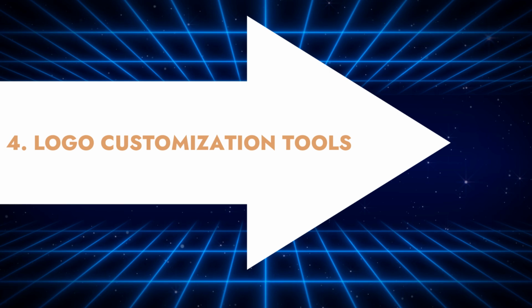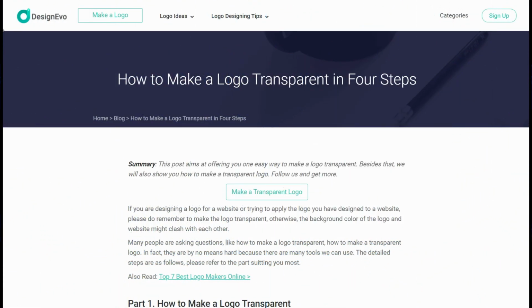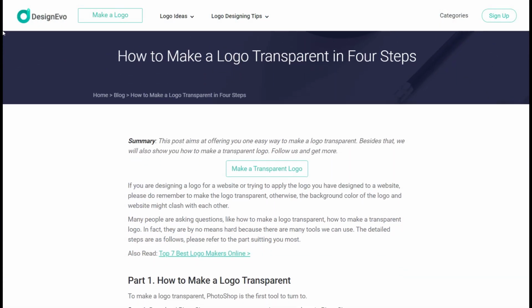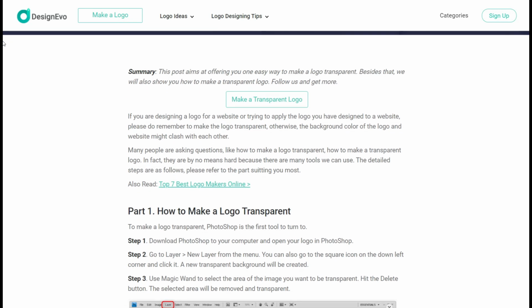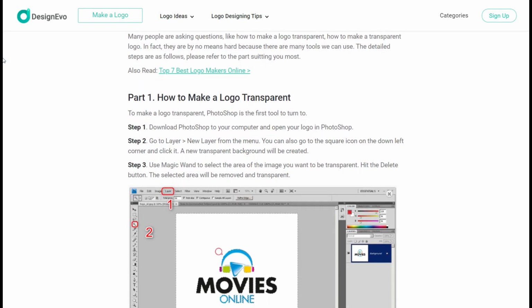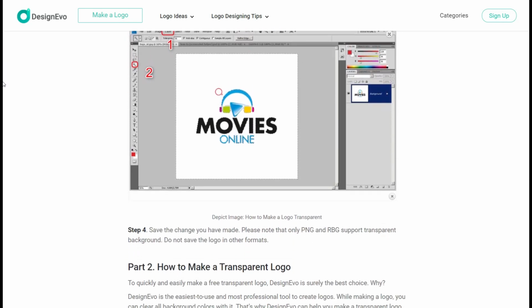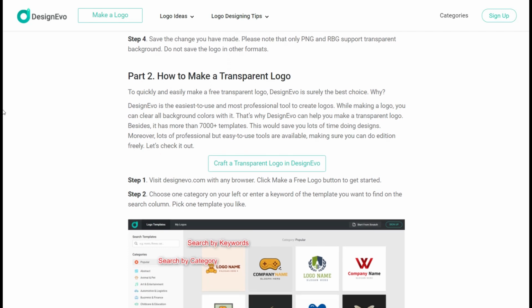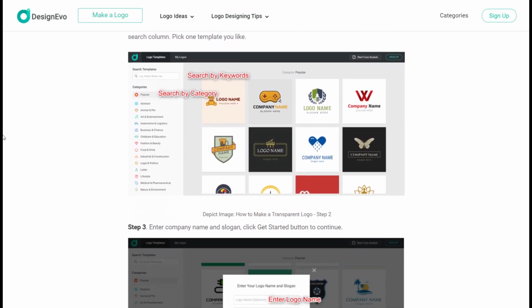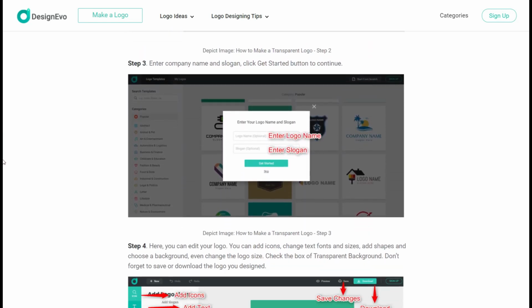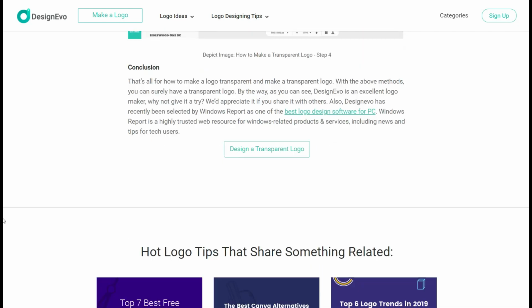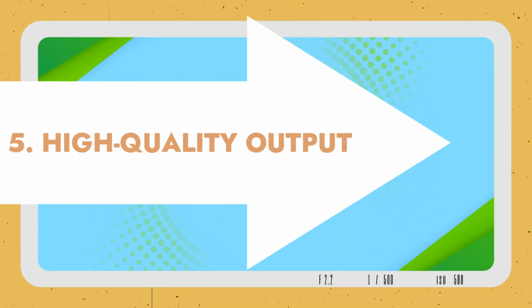4. Logo customization tools. DesignEvo includes advanced customization tools that allow users to tweak colors, layouts, and backgrounds, providing full control over the final look of the logo. Also, all the icons and fonts are customizable, which gives you full freedom to build a perfect logo to match your specific needs.